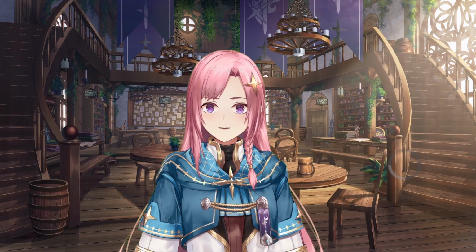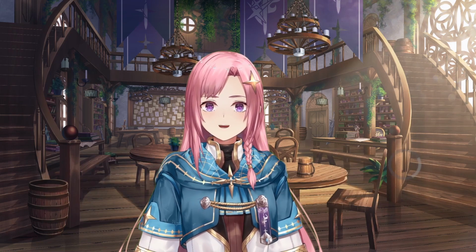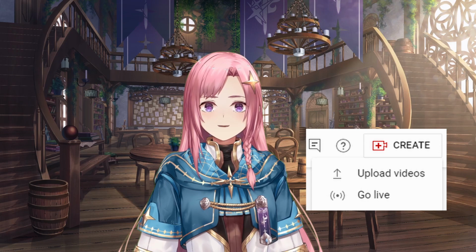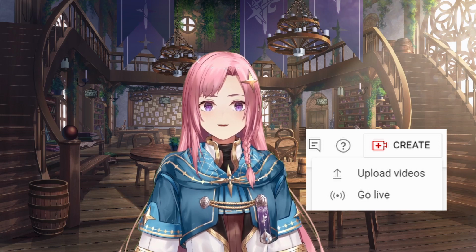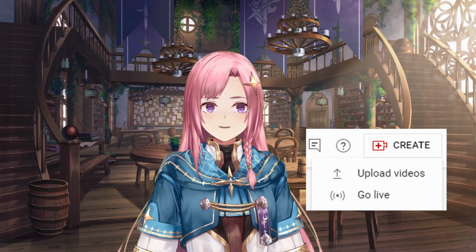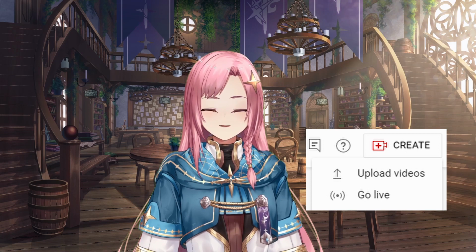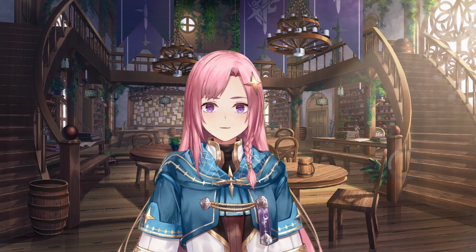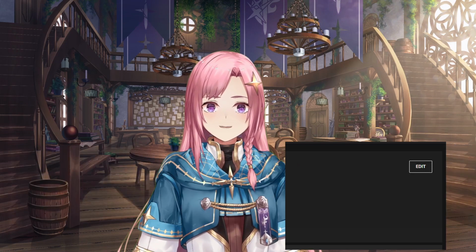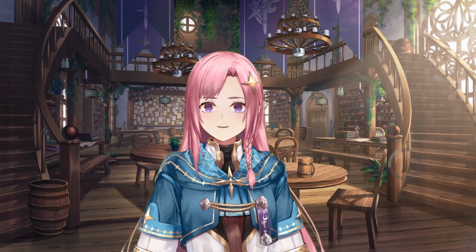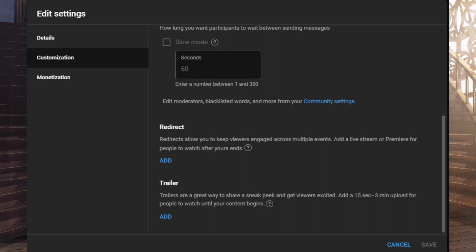In order to raid others at the end of a stream, you must open the Go Live section that you use when setting up or starting a live stream. You can find this in your YouTube Studio and on the YouTube main page. Go to your stream settings and click Edit in the upper right-hand corner. Then go to the Customization tab and scroll down to the redirect area and click Add.